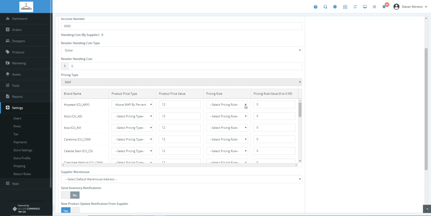In addition, you can also round up or round down, so that it ends in a number that you would like it to end in. For instance, everybody likes it to end in 99 cents. Maybe for ASICS, you'll need to go above MAP by 8%. So you can customize for each brand within a supplier. That way, you can affect bulk pricing changes without going in and changing every single product.